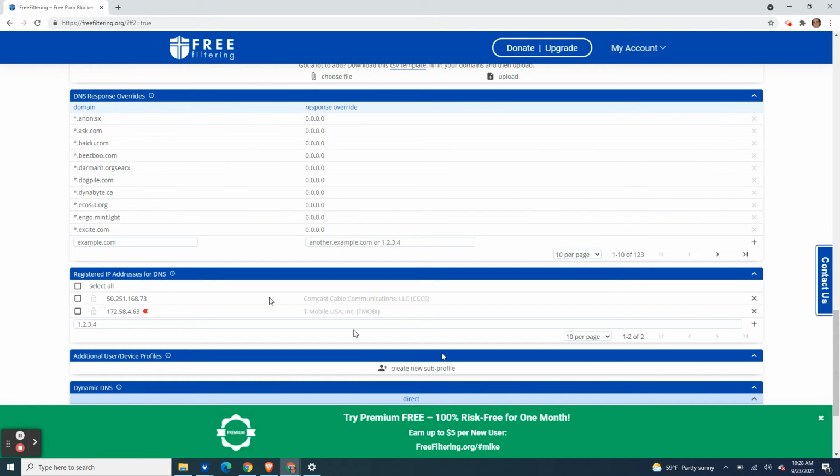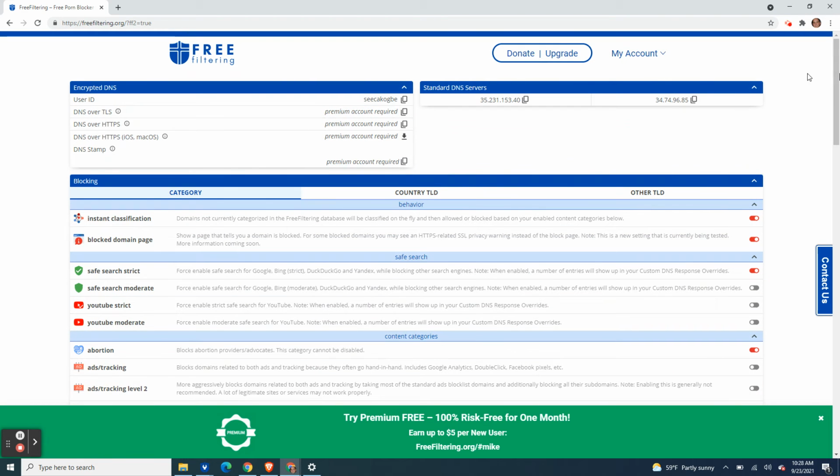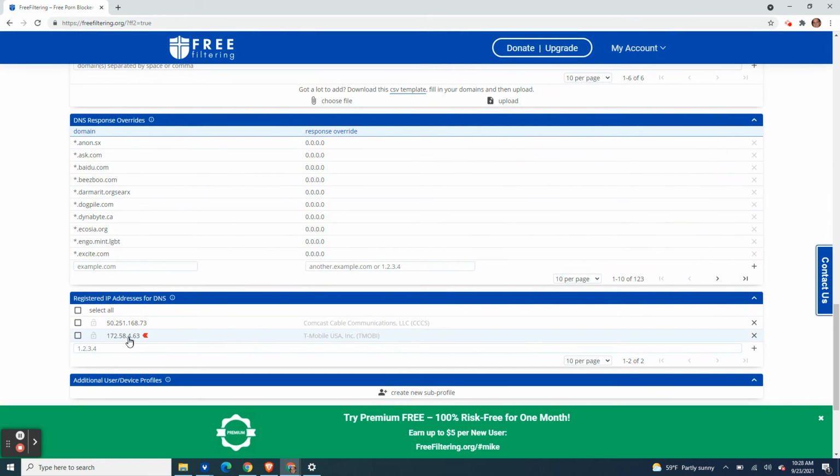Each time you log into your free filtering account and this page loads, we automatically detect your IP address. But if I were to switch off my phone or restart my phone and then load the hotspot again, there would be a different IP address that I'm connecting from. So if I did not log into my account to register that IP address to my free filtering account, then when I'm sending in DNS requests, they're going to be coming in from an IP address that is unknown because I haven't logged in to my account to register that new IP address from my mobile phone.